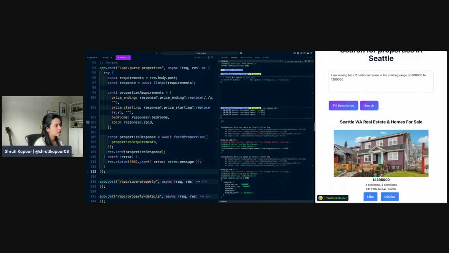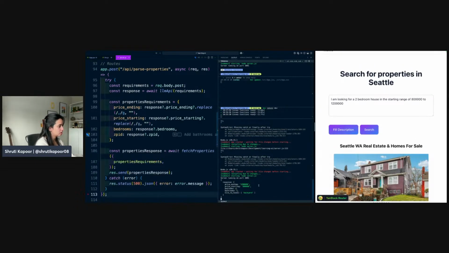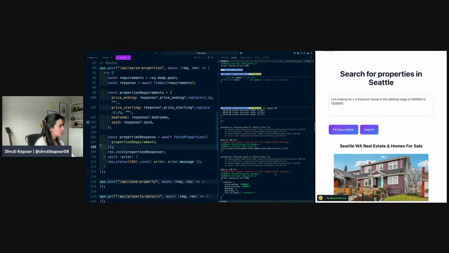Okay, ignore the UI, but focus on the information that the backend sent us. This is the response that it logged. It said price ending was 1.2 million, which is what I sent. Price starting was 800K, which is what I sent. And then bedrooms is 2, and bathrooms is 1. And nice to haves is an array. Let's ignore nice to haves for now.